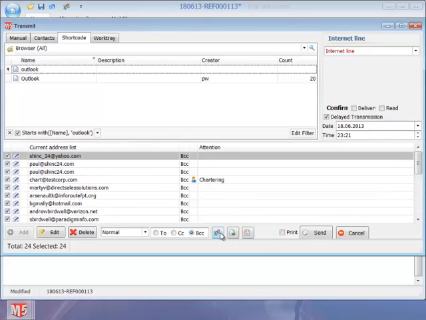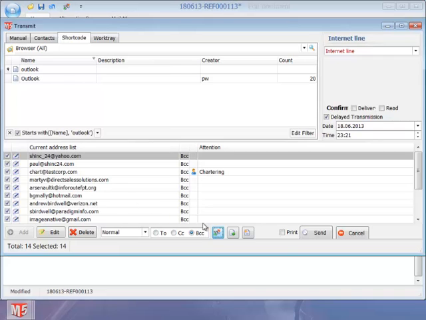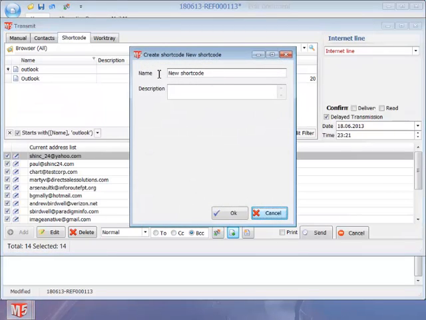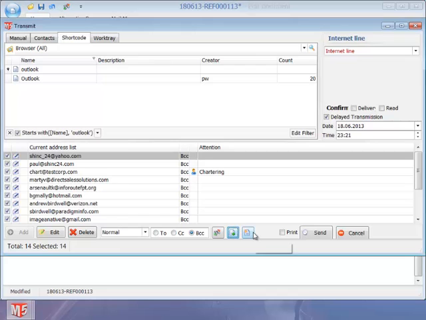So see all the addresses that we added before, all here. From here, we can remove duplicates. Notice there's 24 total here, and I added Paul at Shink24 twice. So if I click on Remove Duplicates, gone. From here, we can actually save this as a new shortcode. Click on New Shortcode. We're going to call it Fixed Outlook. That's our new shortcode.